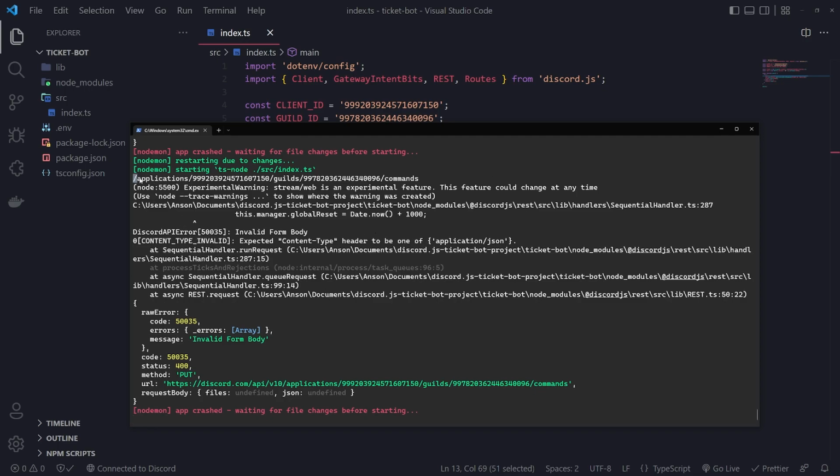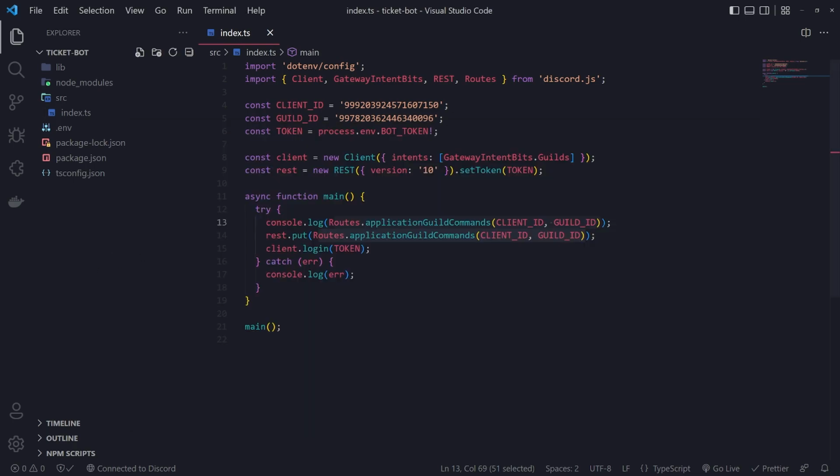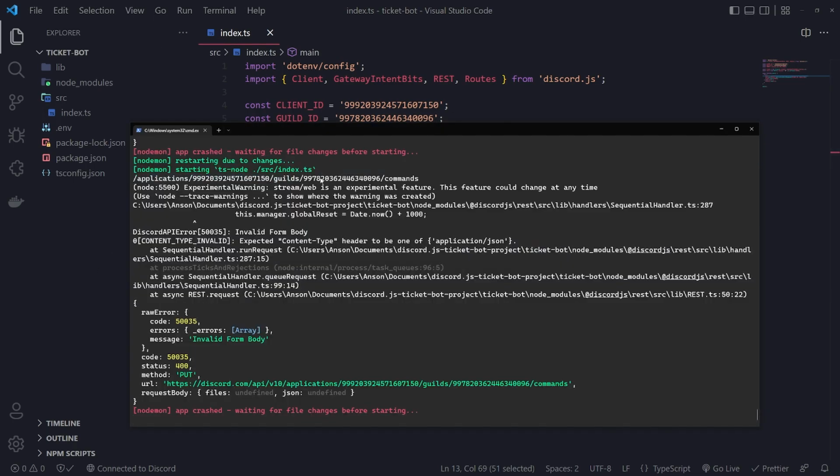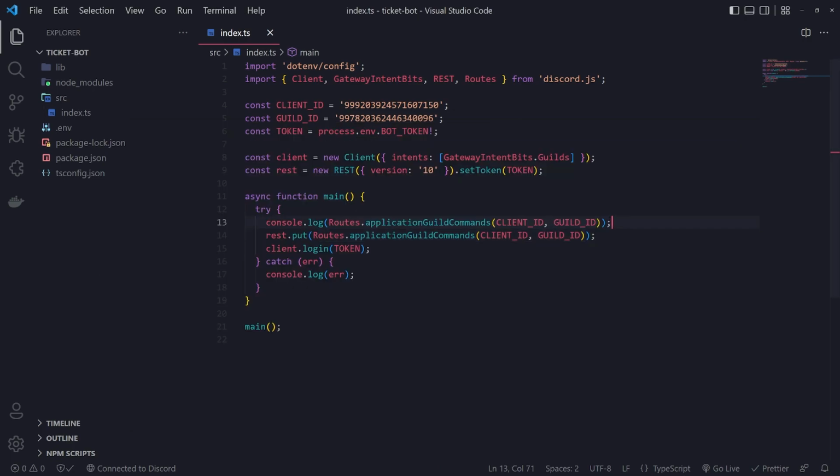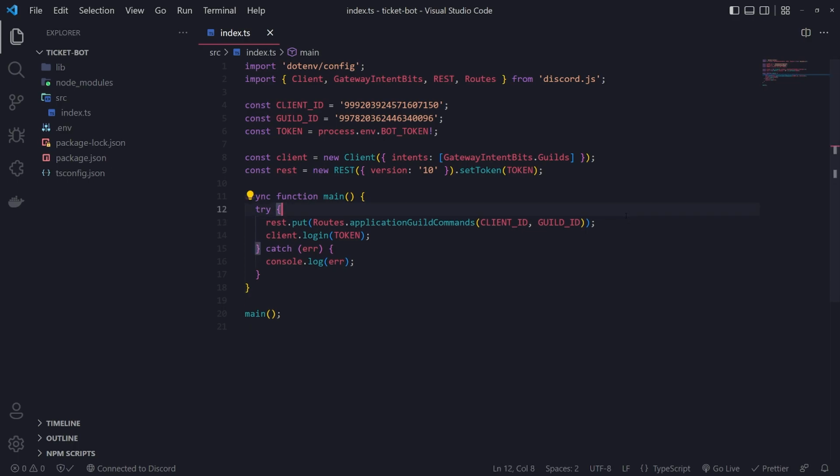But you can see over here that this is the endpoint: slash applications slash, and then that's our, I think that's our application ID. Yep, and then slash guilds, and then slash guild ID, and then commands. Okay, so now we need to pass in a request body for the rest.put method.